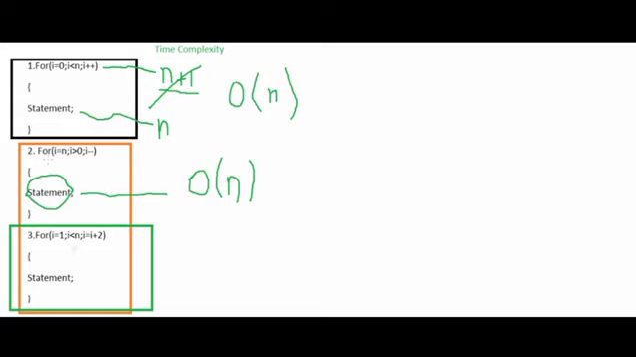Now moving forward to the third example, you can see that i is initialized with 1, and the condition is until i is less than n, so this loop will get executed. We are incrementing i by 2, that is i is equal to i plus 2, and we have to calculate how many times the statement is getting executed. Here the statement will get executed n by 2 times. To calculate the time complexity, you can see that the degree of the polynomial here is 1, so the time complexity will be order of n.